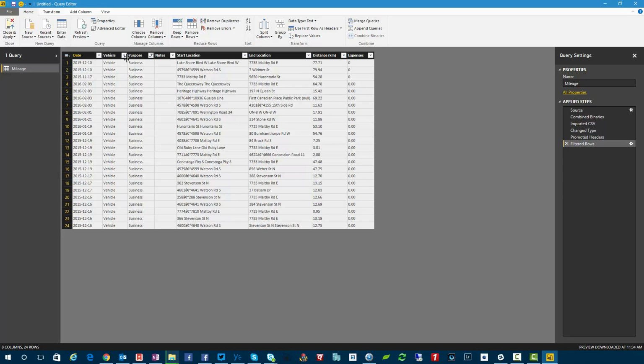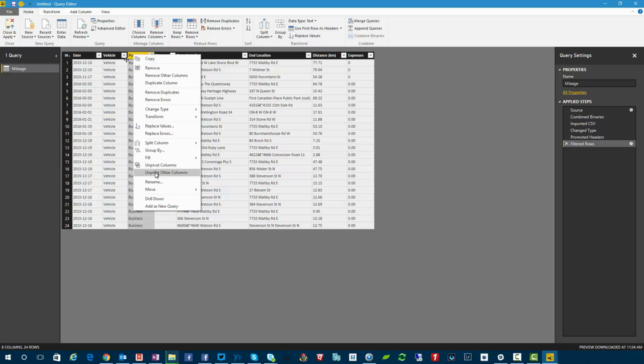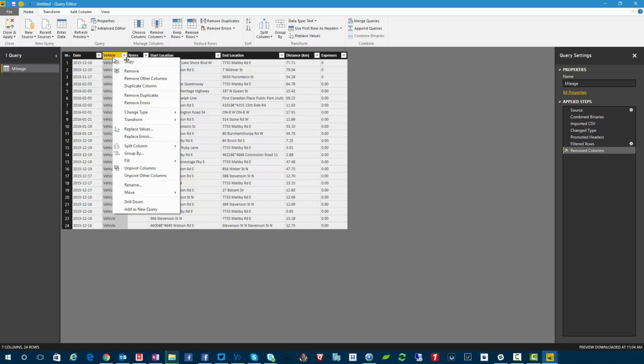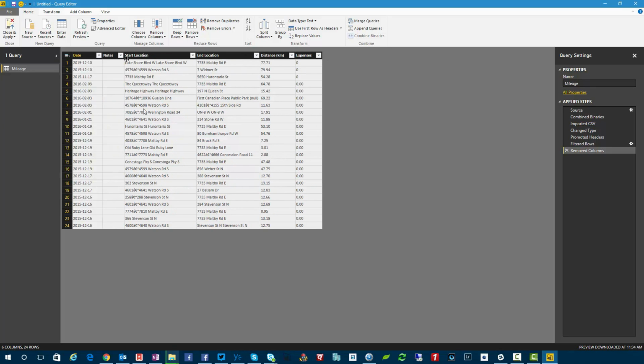Now that that's been selected, you can see that all of the values are business. I don't need this column anymore. So I'm just going to go ahead and get rid of it. Remove. And I'm going to get rid of vehicle. I'm only dealing with one vehicle here. I'm going to hit remove. And you can see, again, all of the journeys.